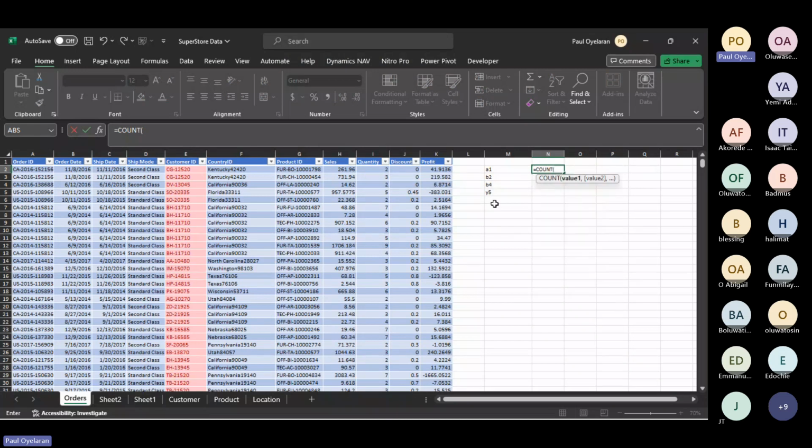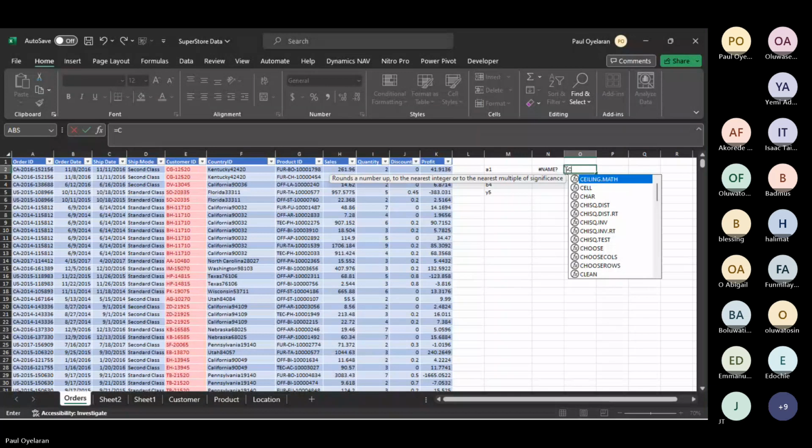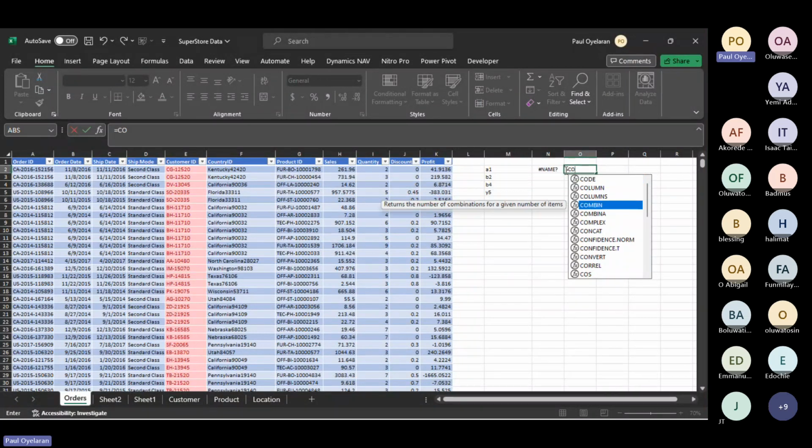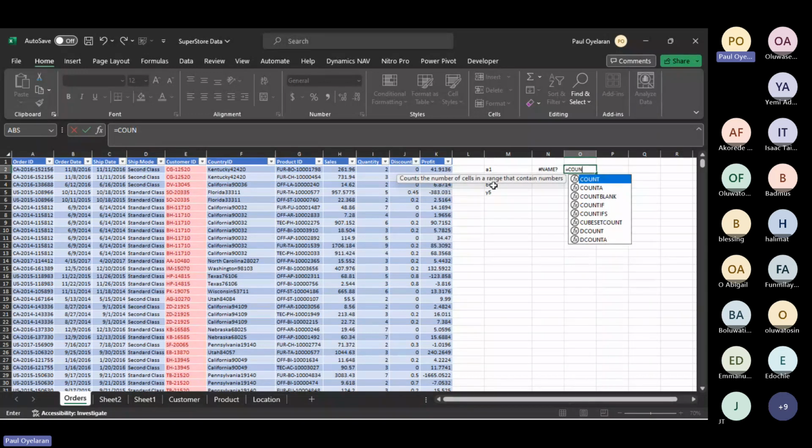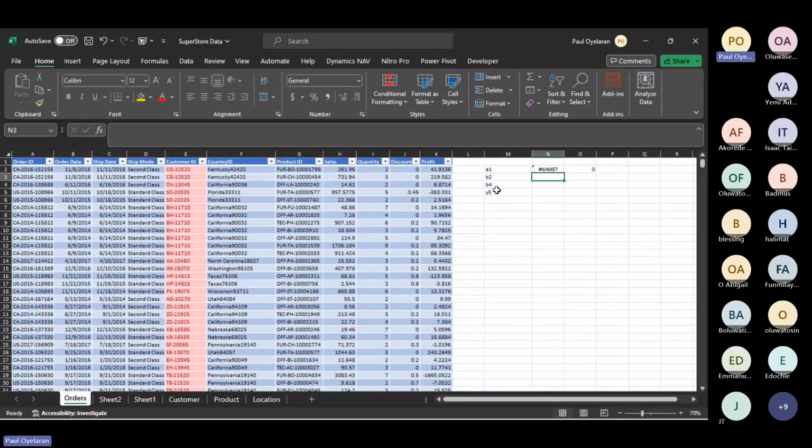Count. Okay, the description is not actually coming up. Let me see, maybe his description will come up like the other time. Okay, it's actually coming up. You can see now: count the number in a cell range that contains number. Count, we only count whatever contains number. So if I select this place now, it won't give me any value. You can see it's telling me 0, because count deals with number.